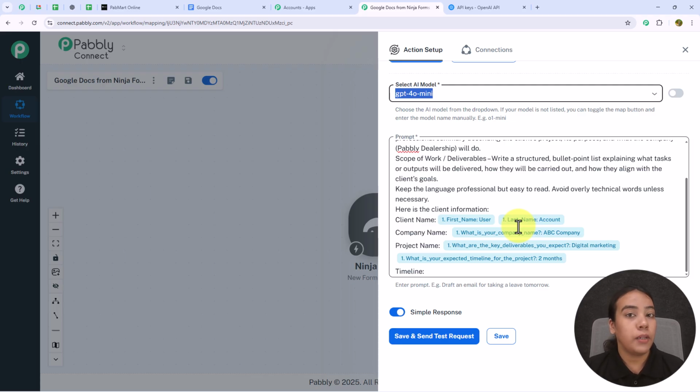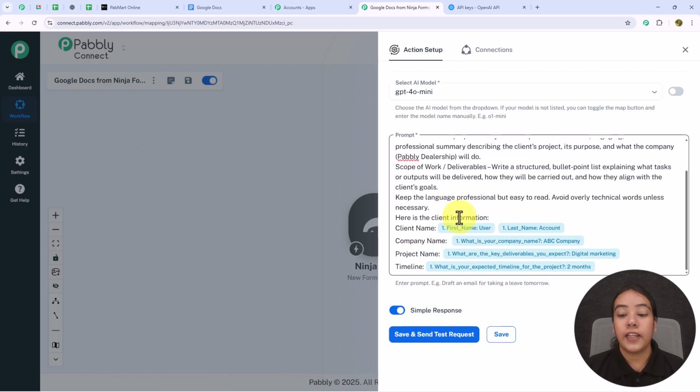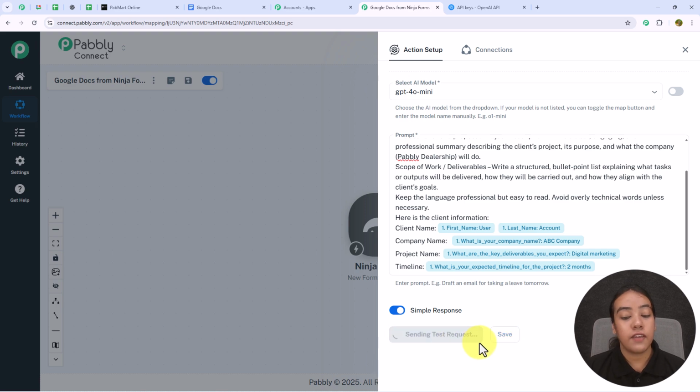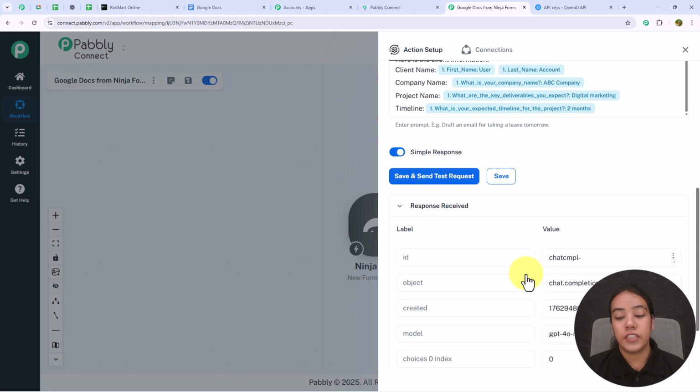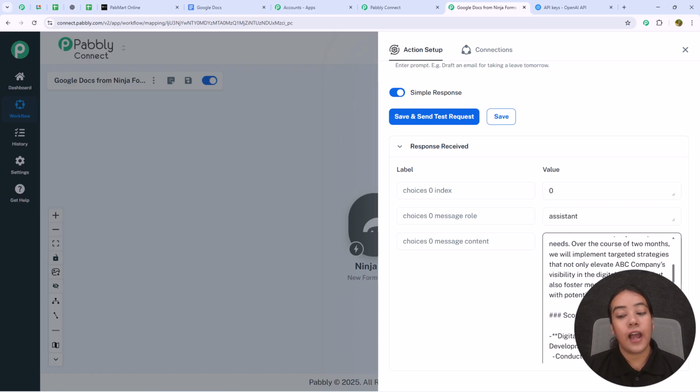That too without any manual effort, it is automatically going to change the data as soon as a new form submission happens, so that the proposal we are going to generate is going to be personalized. Now here, after adding every single detail, I'm going to click on save and send a test request, and here my value is saved. And with that I have received my response, where they have provided me product description with the company name and the detail I have provided.